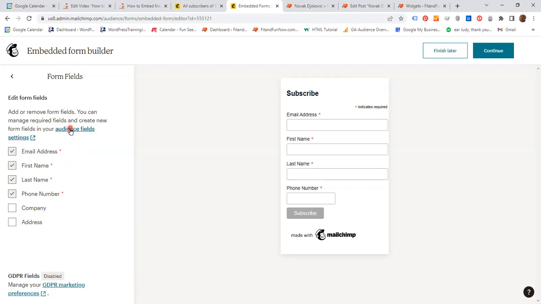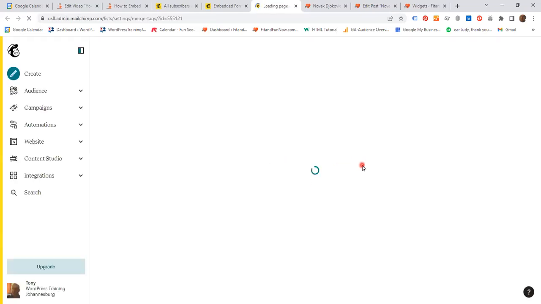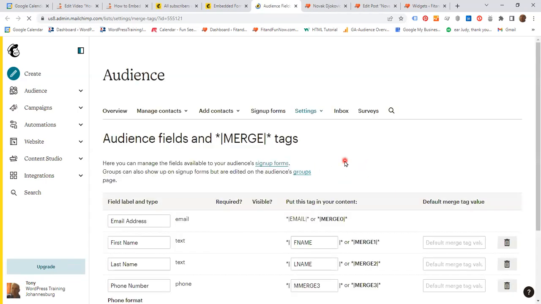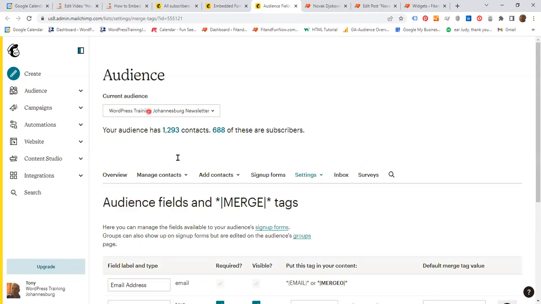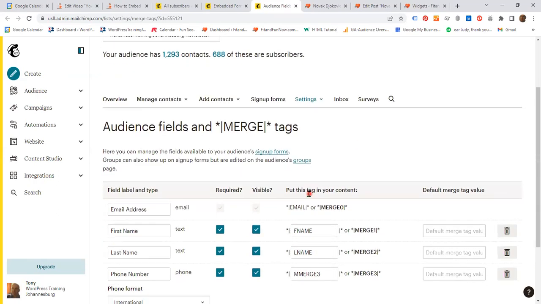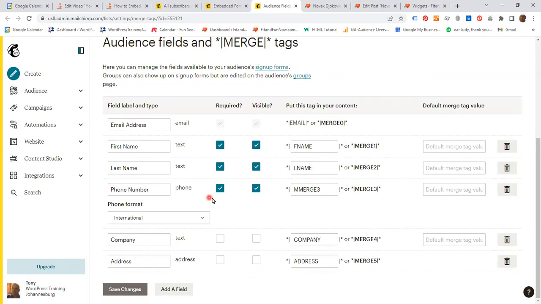Well, you have to click on audience fields settings, click there, wait a few moments, and this page opens. So we are still in audience fields and merge tags. Scroll down a bit, and let's say that in your particular case, you are not interested in making the phone number a requirement, and perhaps you wouldn't mind leaving it visible, or perhaps you're not interested in having it showing up at all. So you go like this, and then you click on Save Changes.